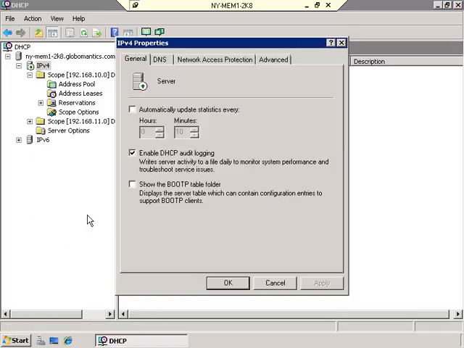There's a number of things I want to show you here in the property sheet. The first thing is on the general tab, you'll see there's a checkbox for enabling DHCP audit logging. Now, this is a simple checkbox just saying, do I want to audit or do I not want to audit? You may recall that when we looked at the DHCP folder in the system root, we saw a bunch of log files. That's because the box is checked for DHCP audit logging.